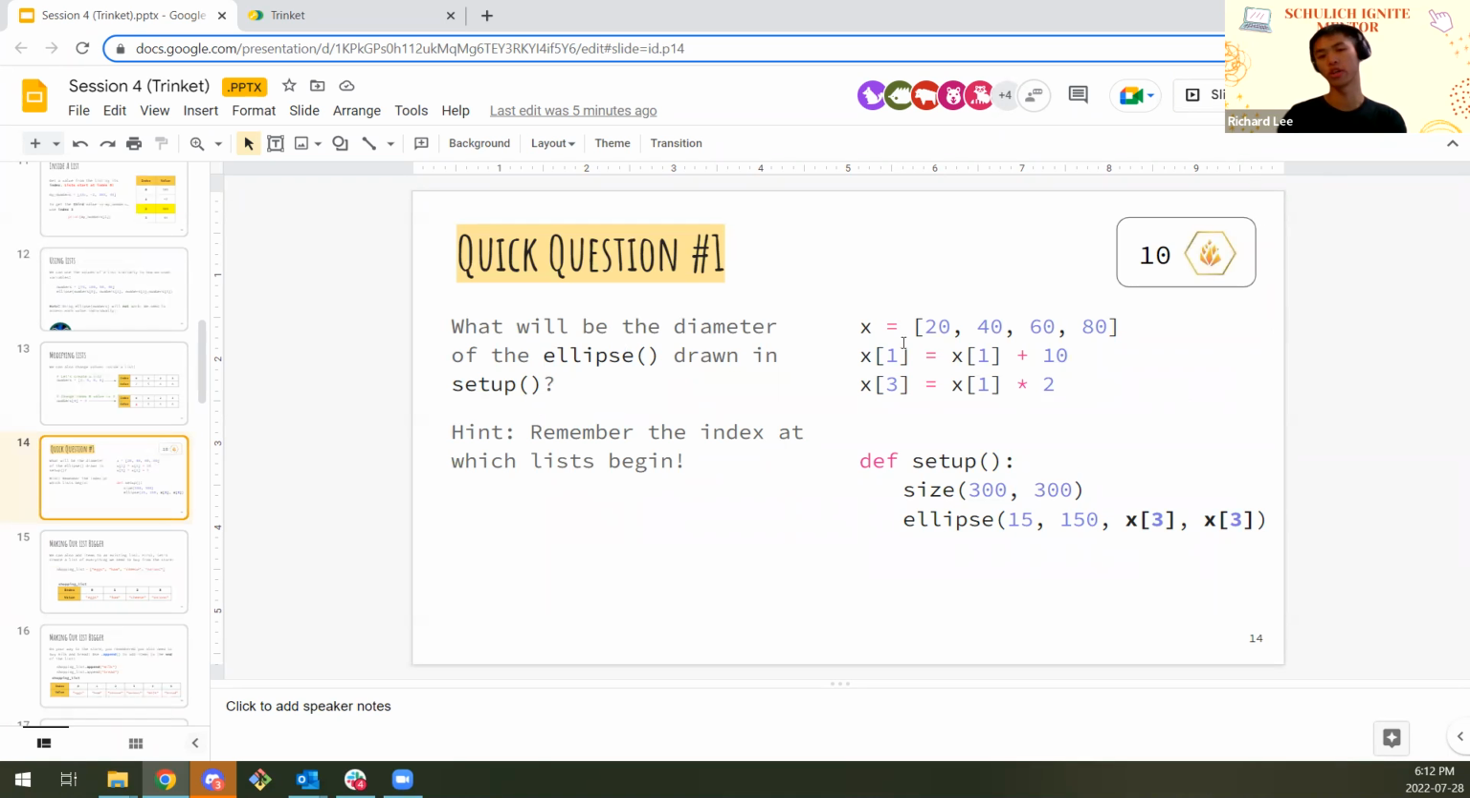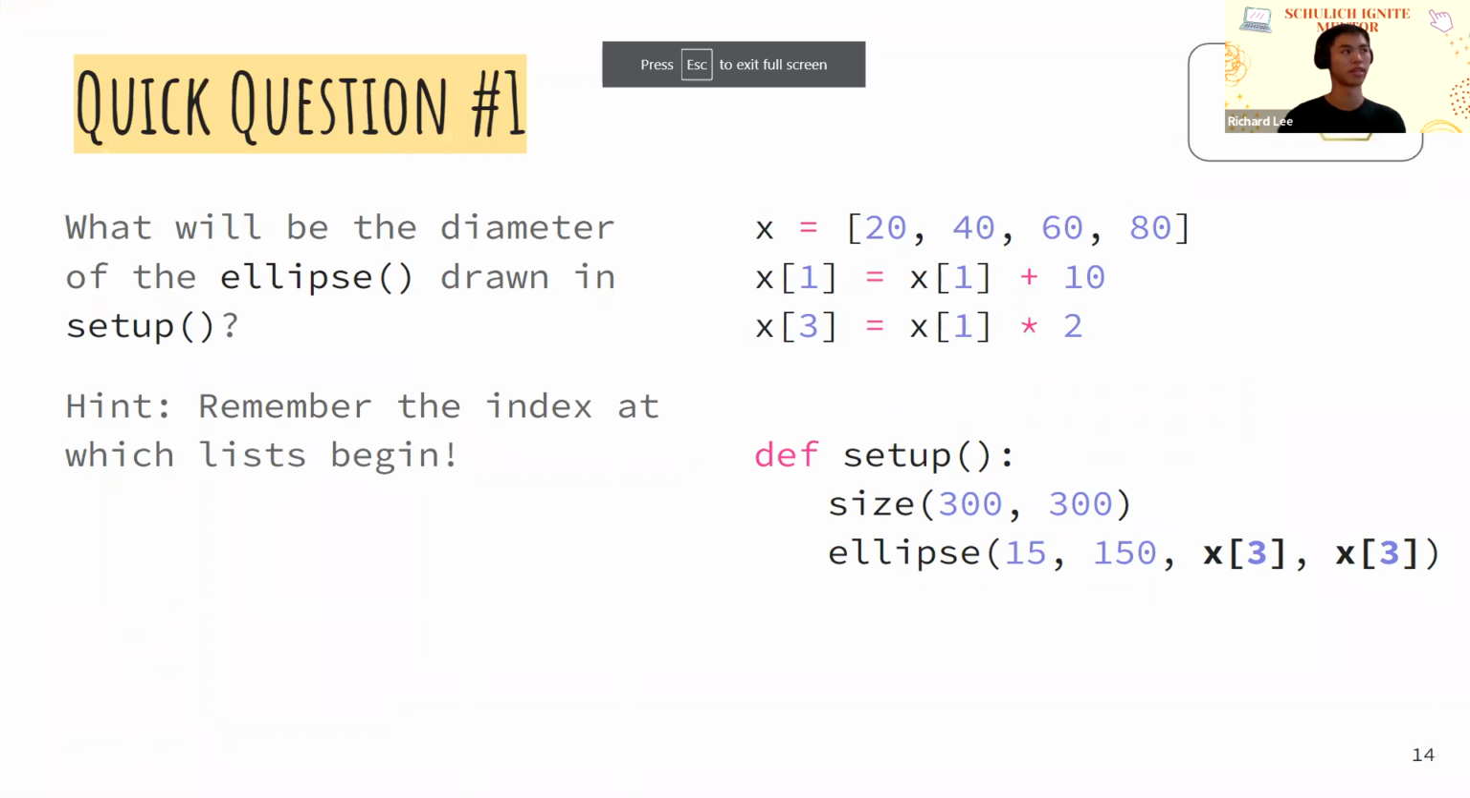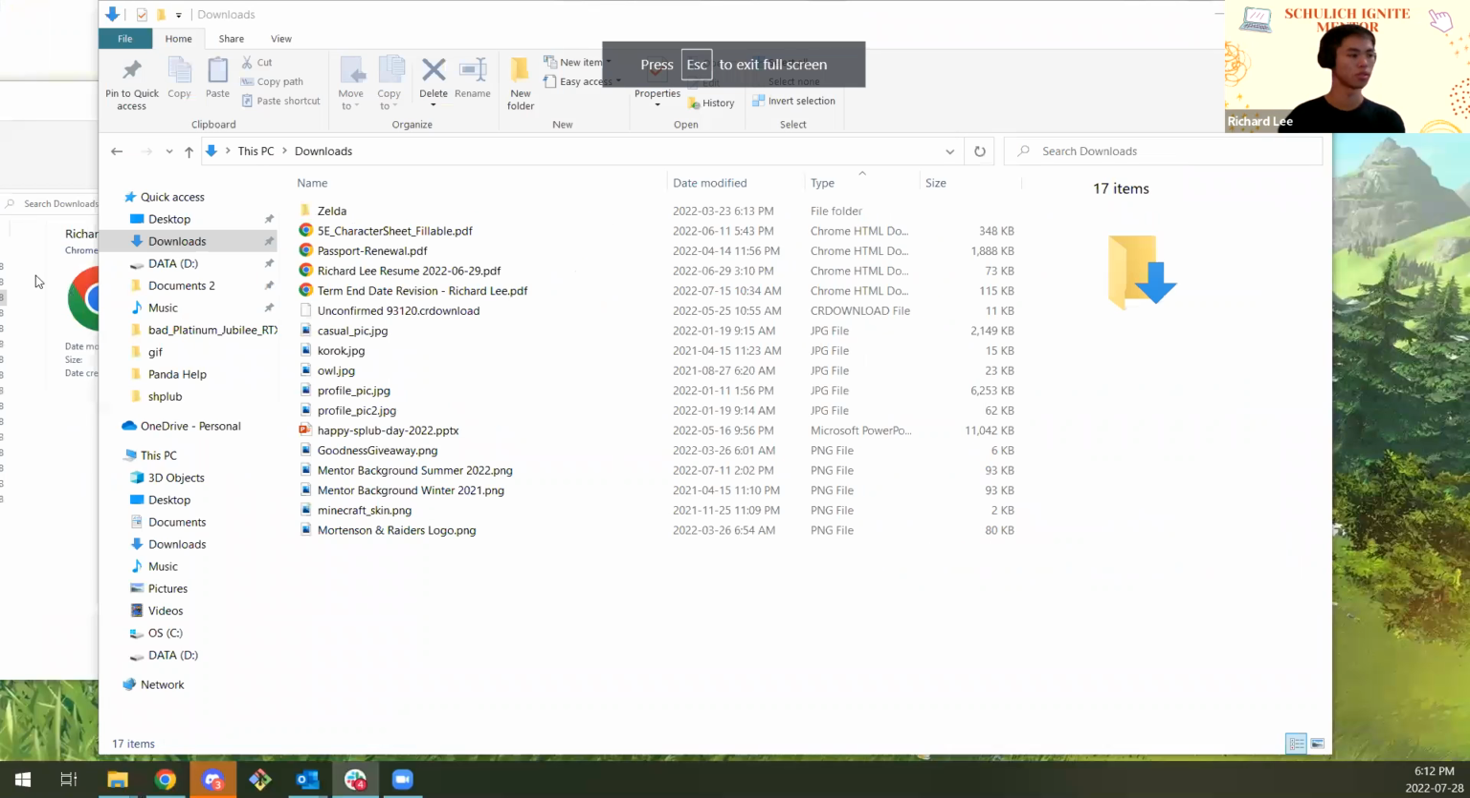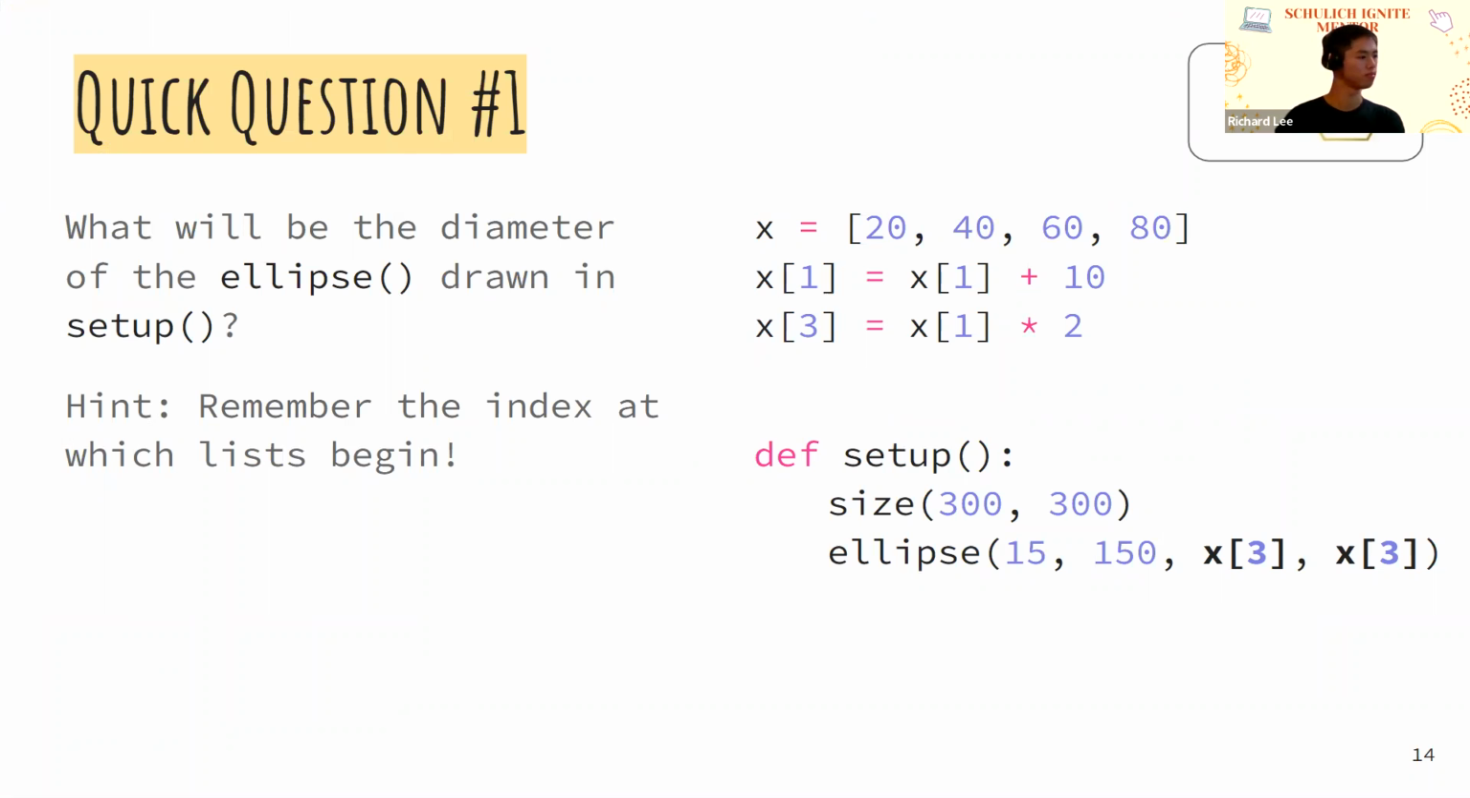Basically, I want you guys to read this over very carefully, remember what the number 0 means on that, and tell me what's the diameter of this ellipse going to be. All right, a minute 30 seconds. Oops, that's not helpful.